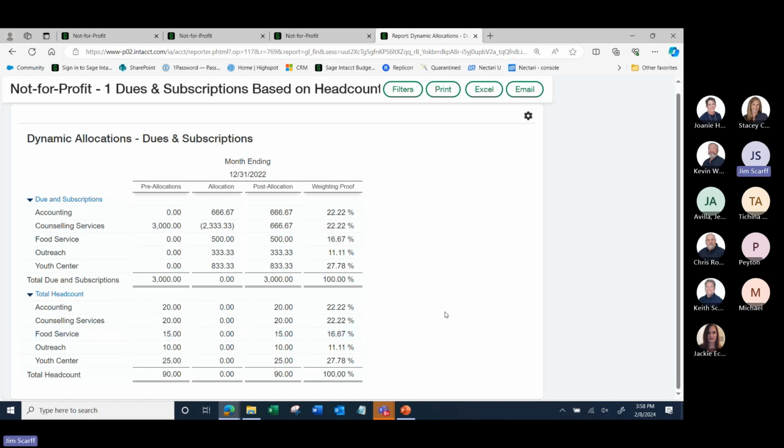When you run these allocations, you can also back them out and redo them. Same with the restriction release. You can back those out. If something's wrong and you don't like it, you can back it out and do it again over and over again. Okay.